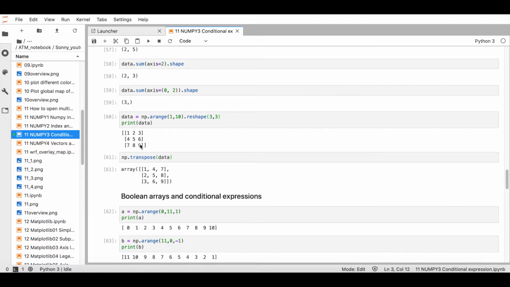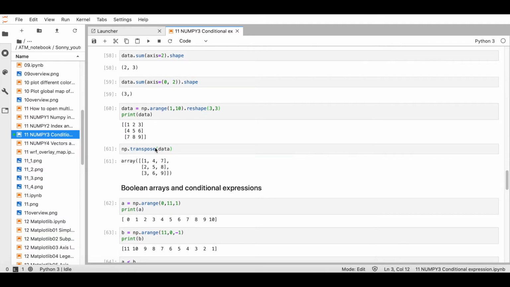And then we can also do something like, for instance, we have an array like this, where we have a 3 by 3 matrix array, and then we can do the transpose. So the row will turn to become a column, as you can see in here.